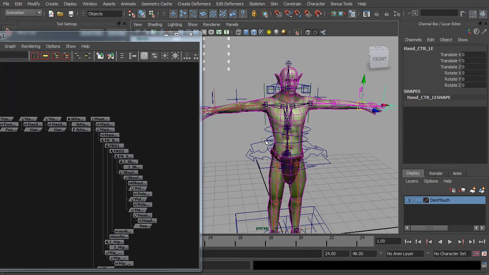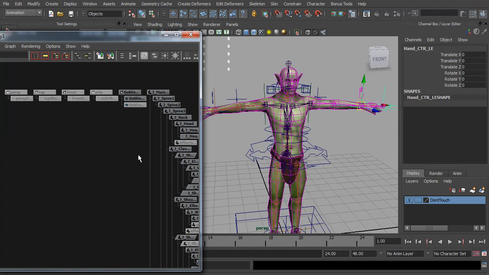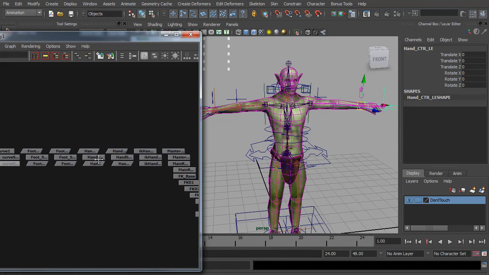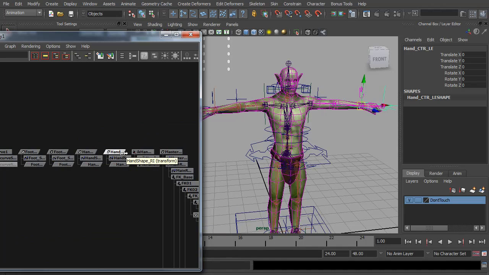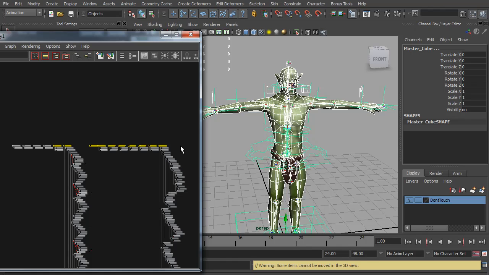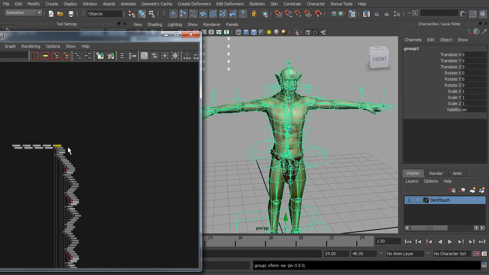The next thing I want to do is parent everything up into one hierarchy to keep the hypergraph and outliner a little cleaner. So if we look in here, we now have the goblin mesh, the skeleton, and a few IK handles and the foot switch controls and things. So I'm just going to select everything and hit Ctrl G to group it. And I'm going to rename this top node Goblin Rig. So now if you have a scene with a couple of characters referenced, this should look a little neater.